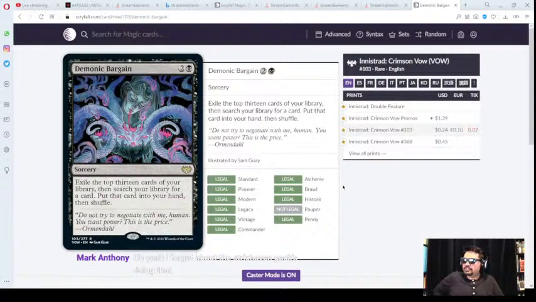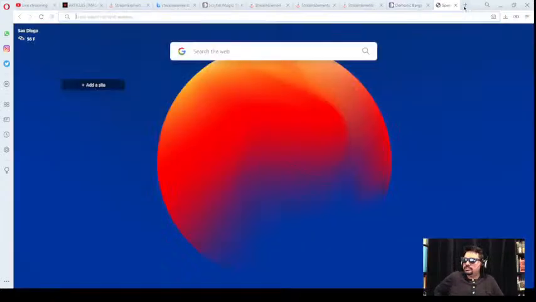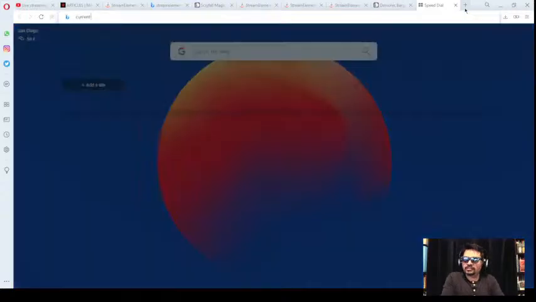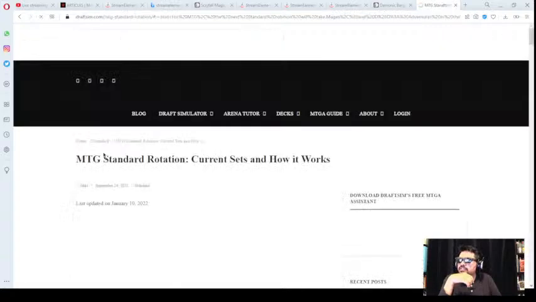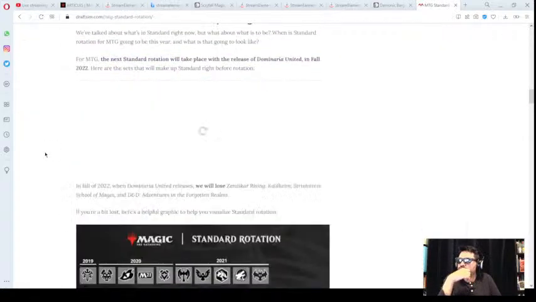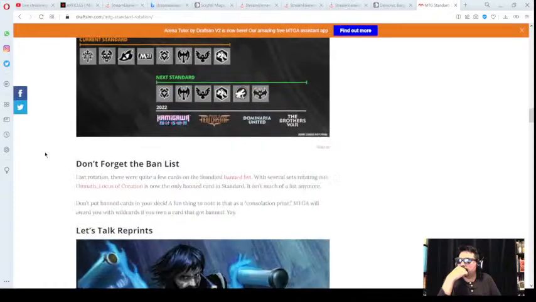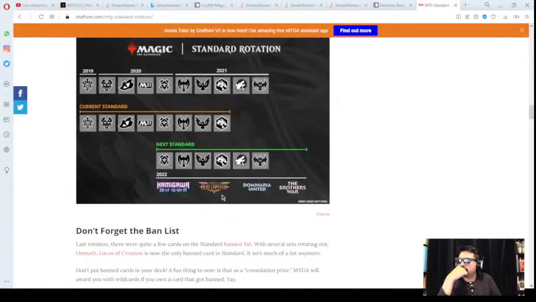Strixhaven is still in the current rotation, yes. Let me see, how can we see the current MtG rotation? Is that how we can look that up easily? Standard rotation, current. Somewhere here it shows. Yeah, so here's the current standard.